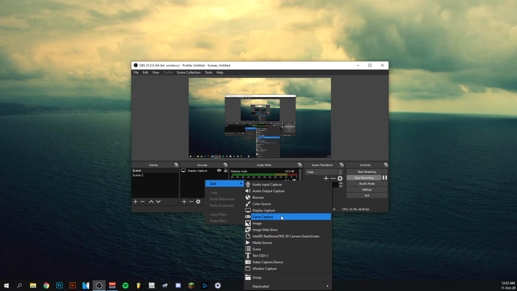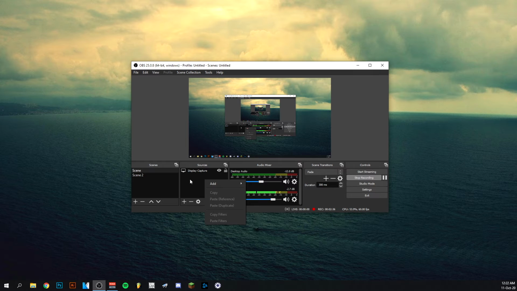Now the source for me is a display capture because I'm displaying my window, my desktop. But if you're doing a game capture, you click on game capture, and also be sure that you click on the game you're gonna play. So if you do game capture, be sure that you also select the game that you're playing and it has to be running. But yeah, for the rest, choose whatever you want to record and click OK. And then you will be able to see a screen here, so that's an easy solution.